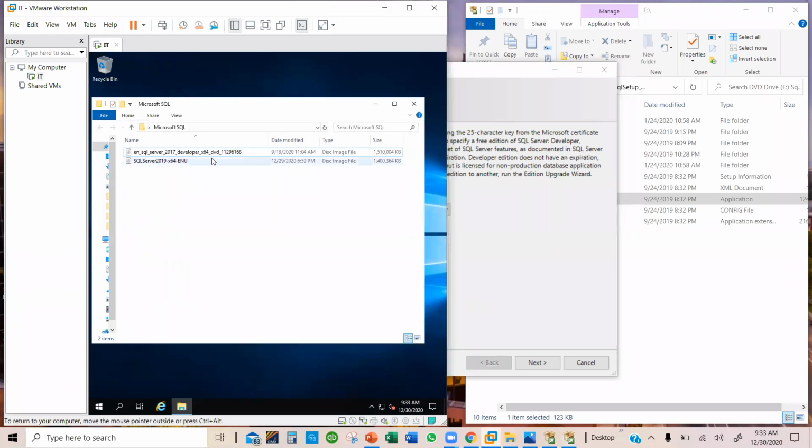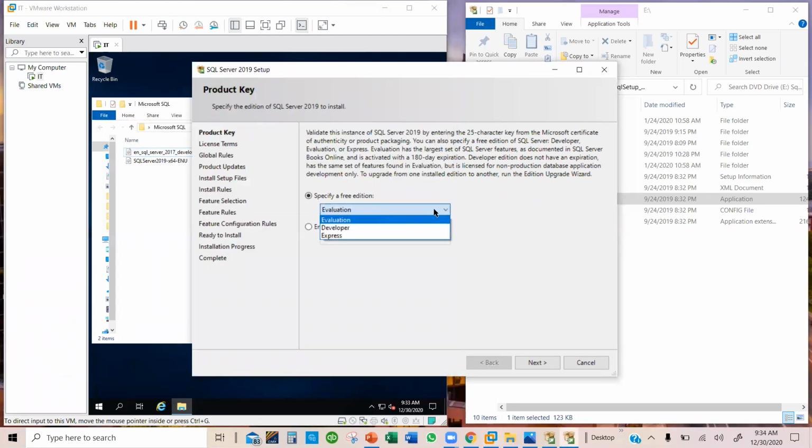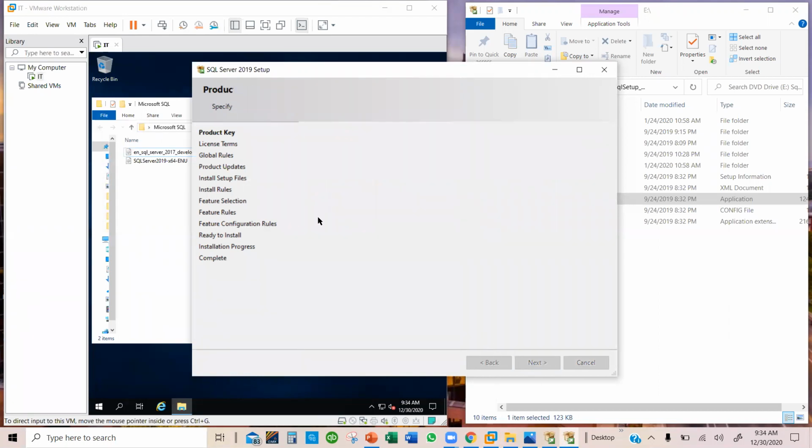But remember, if you're using the developer, don't forget to select the developer here. So I'm going to select the evaluation one. It's a free edition, so I'm not going to put in any product key. So I'm going to go ahead and press next.